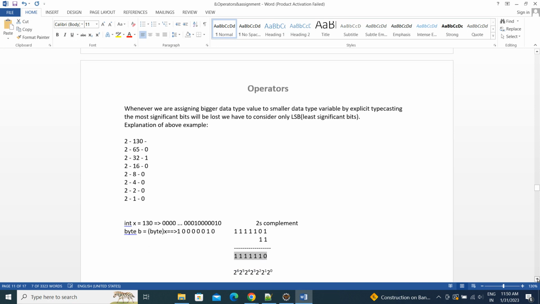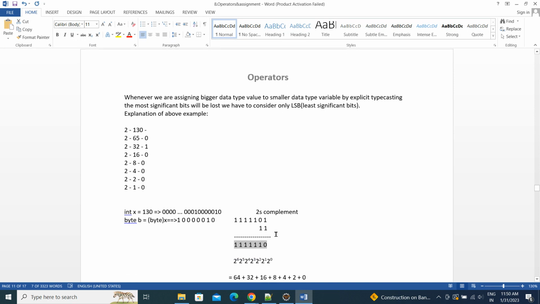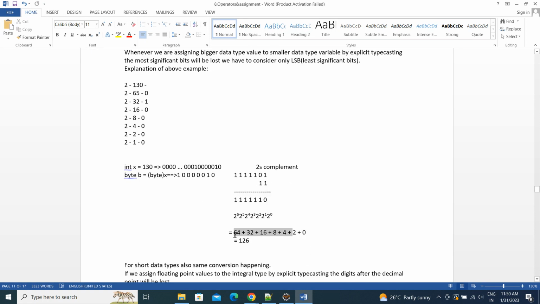Now let's see. 0 into 2 power 0 is 0. The rest is 64 plus 32 plus 16 plus 8 plus 4 plus 2. What is the value of this one? 126. And the first bit is 1, it is a negative sign, so minus 126. That's what it is.